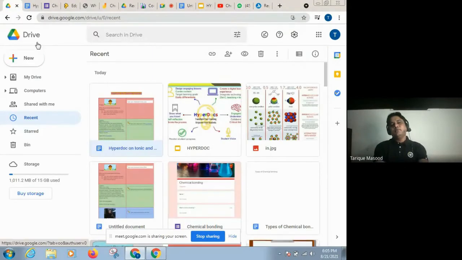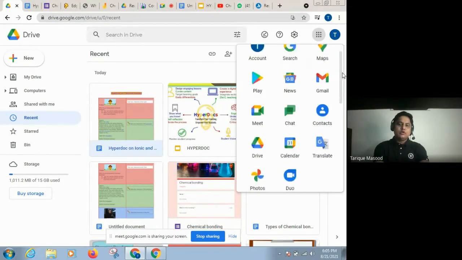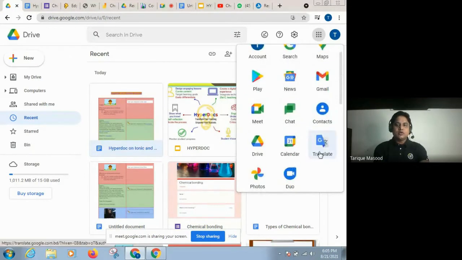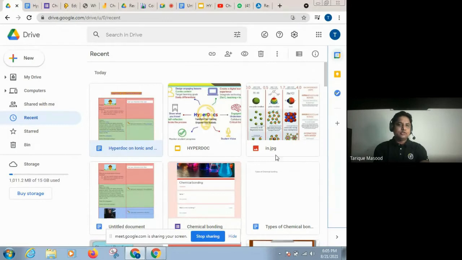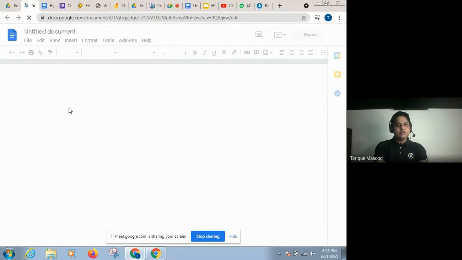To go to your document, there are various methods. You can go to these nine magic dots that are known as the waffle. Click the waffle, go to Google Docs, and from here you can reach your document. Or you can type docs.google.com in your Omnibox and enter your document, or you can enter your document from your Drive. So let's enter our Google document.